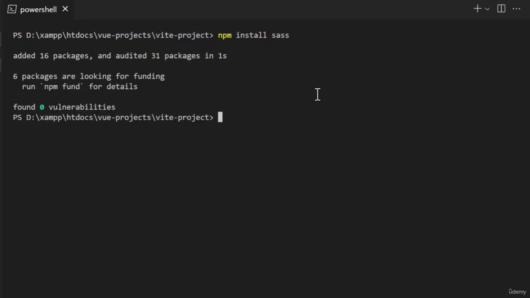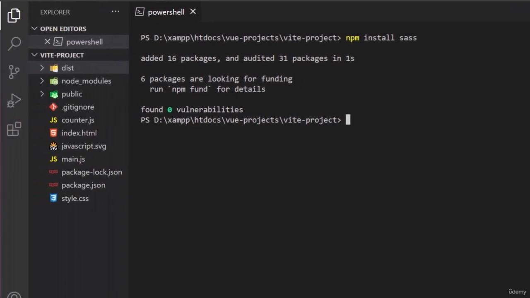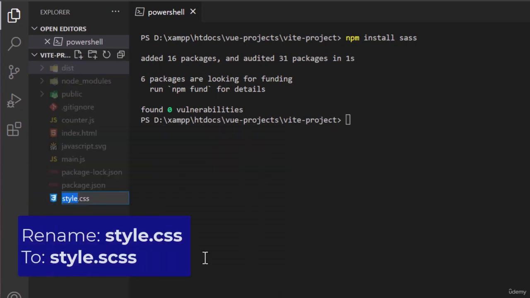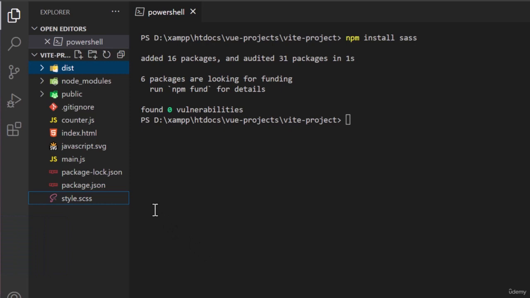Out of the box, Vite supports SASS. We do not need to configure SASS. This means we can start writing SASS right away. In the previous lecture, we removed the import statement for our CSS file. Rather than importing a CSS file, let's import a SASS file. In the project, rename the style.css file by changing its extension to SCSS. The extension for writing SASS is SCSS.